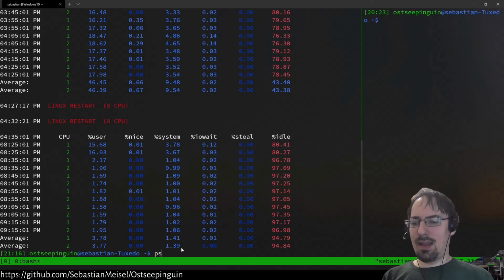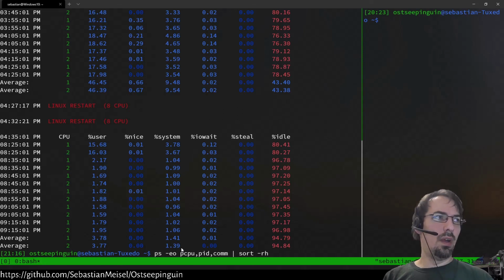But I think the simplest way would actually be the ps command with -e for all processes and then -o, because then we can choose which data we are interested in, and we could maybe start with the process CPU usage, and then we could show the PID and the command that is causing it. We could run it through sort. We don't need any key there, but we might want to reverse it and sort it human readable, and then we send it to the head command.